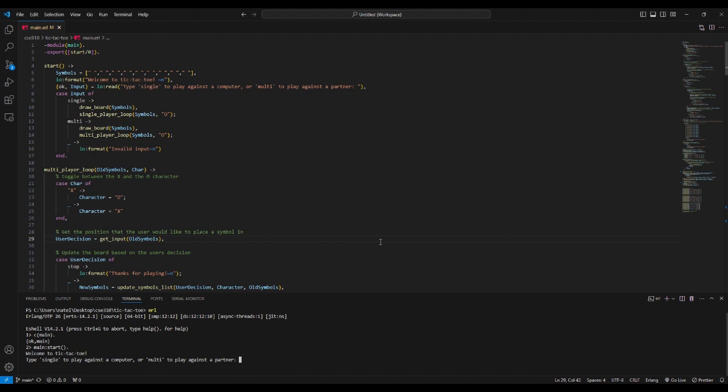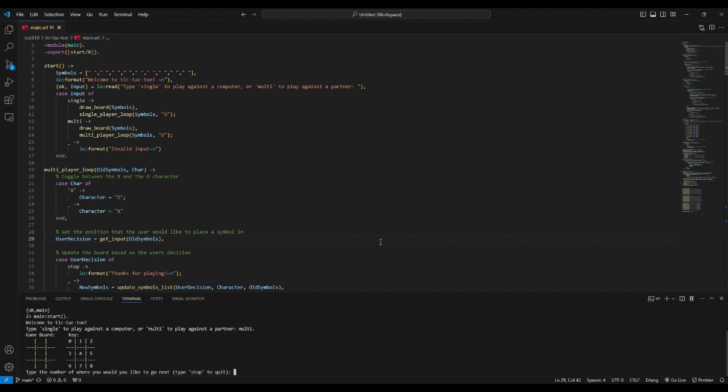We're first prompted to select between playing single or multiplayer game. I'll start off with a multiplayer game first to show you how that works. So now we can see our game board as well as our key, and the console will prompt us to select a number to indicate which grid space we'd like to go in. So I'll start by putting a 0 to go there.